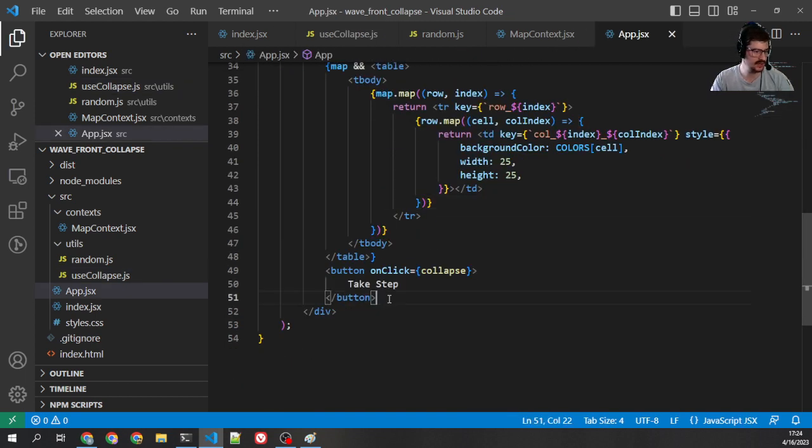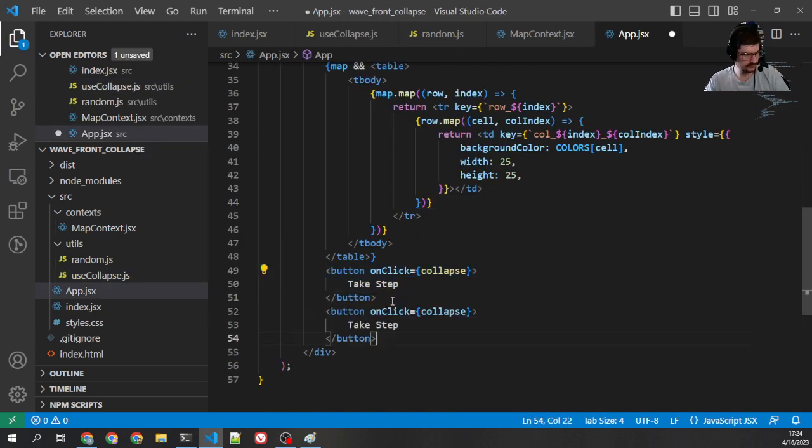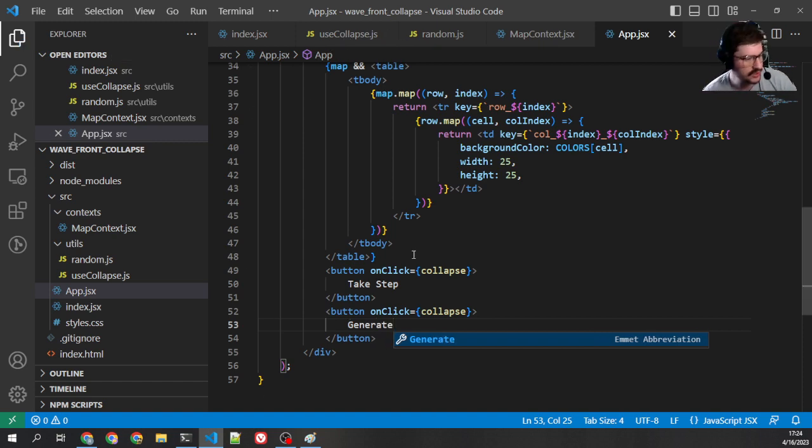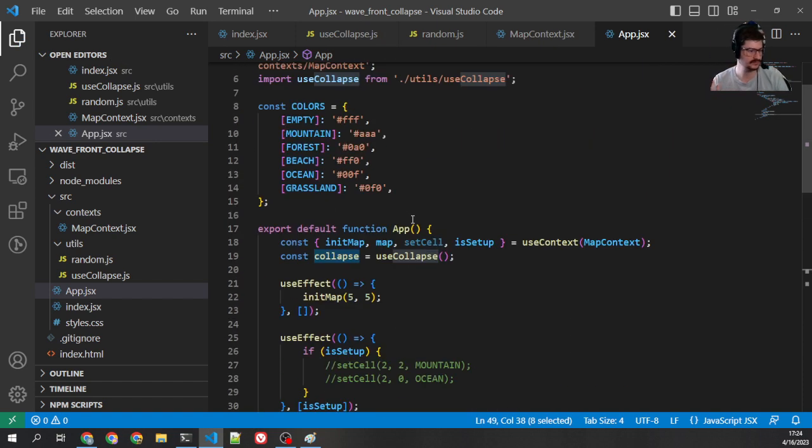One other button here. And I'm going to say generate. Okay. So now what I want to do, collapse here. It's cool. But I want to be able to do multiple things with this collapse.